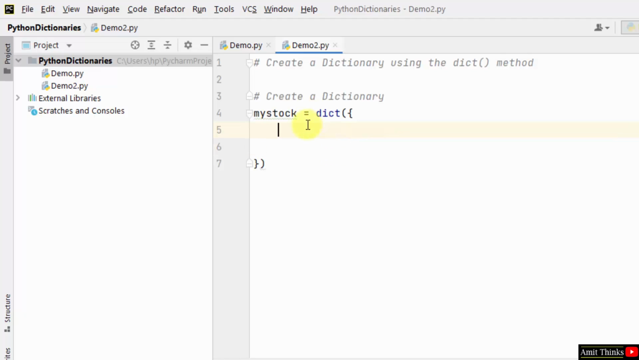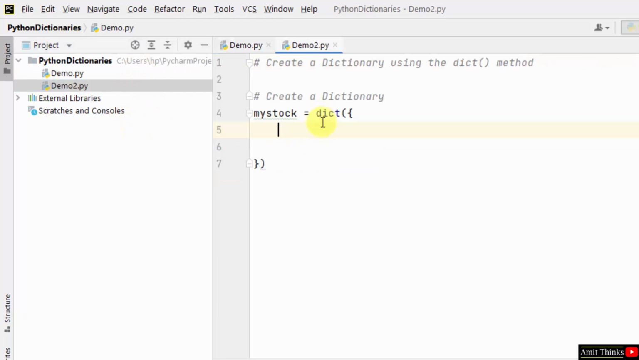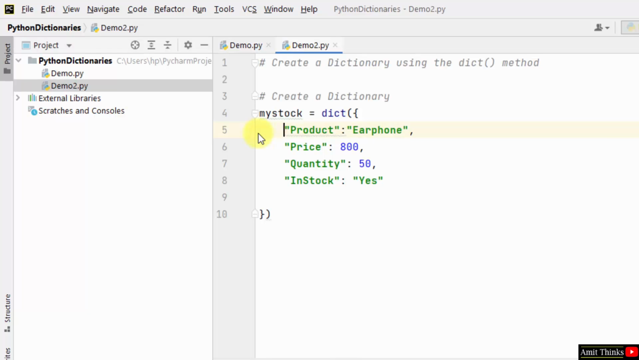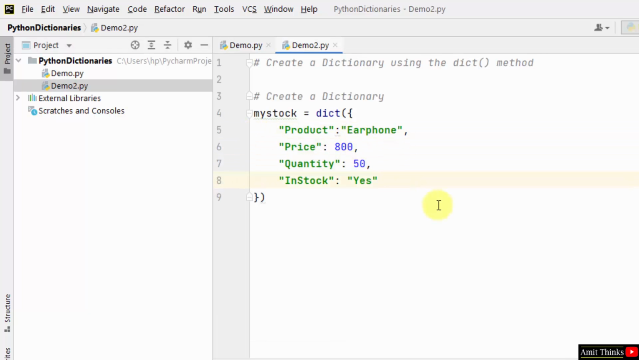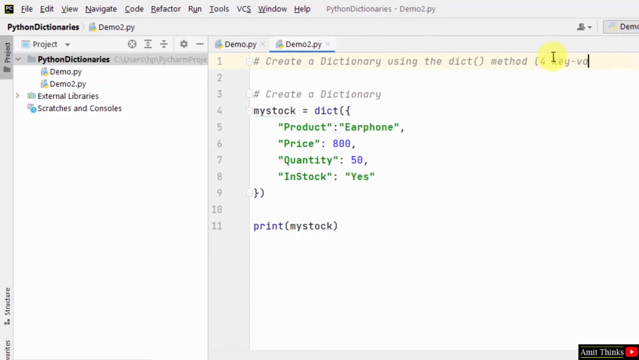Okay, so I'll add it again, the 4 key value pairs we created before. So we added here, okay, product, price, quantity, in stock. Whatever you have on the left of the colon is your key, and on the right we have values. Okay, now let us print it using the same mystock, print the dictionary, right click and run, and here you can see we successfully printed our key value pairs using the dict method. Okay, so we have our 4 key value pairs ready for our dictionary.